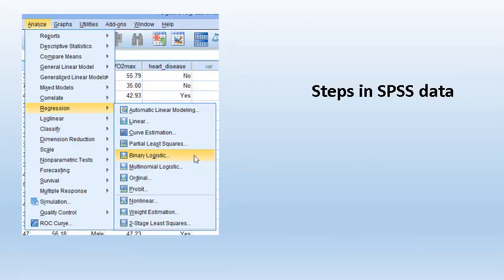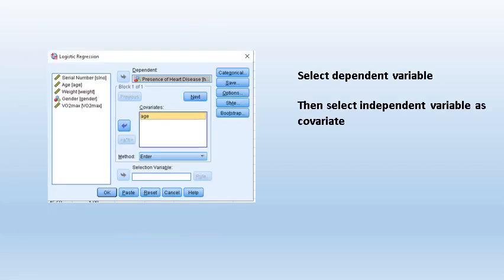Okay, now we can go through the steps in SPSS. First, you have to click on the Analyze button, then click on Regression. There are so many options for regression, but you need to select the Binary Logistic option because we are doing simple binary logistic regression, or simple binomial logistic regression.